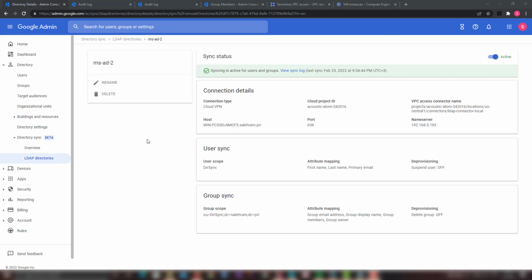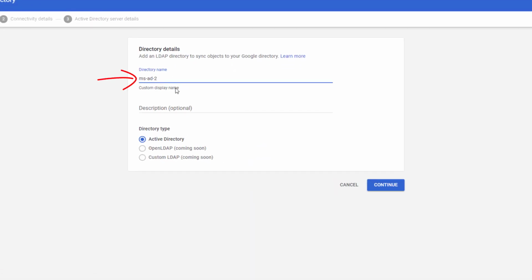So if you can see here, this is the directory sync page, and this is the current configuration that I have. You see here the sync is active for the users and all of that. So I have three sections here. There is the connection details, there is the user sync, and the group sync. So when I go to the connection details, again, it's just a name for the directory, you can change it.